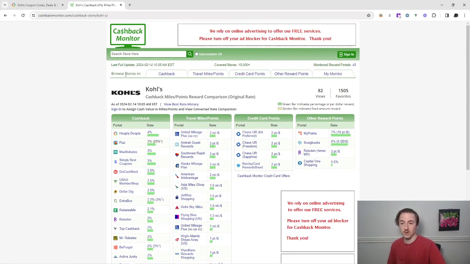So if you're about to buy from a website, I highly suggest you check out Cashback Monitor to see which cashback extension is paying out the most. I know some cashback extensions might not be as good as others, but I have used Hoopla, I've been using it over a year, it's really good, and it works. If you're buying from Kohl's a lot, and a lot of resellers buy from Kohl's, it's definitely worth it to get that extra few percent using Hoopla Doopla.